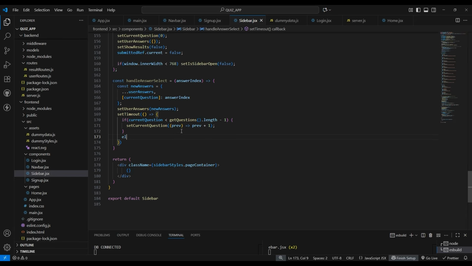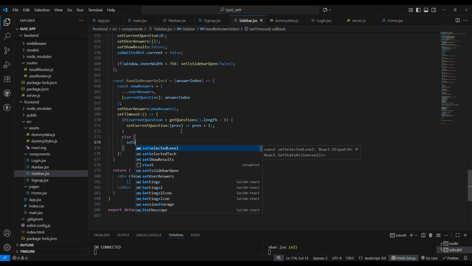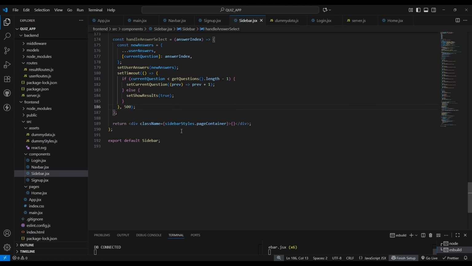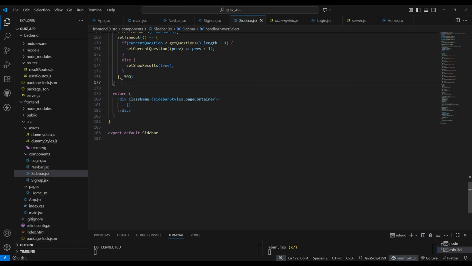Now in the else case, what will happen? Set show result will become true, that is, you have completed your quiz, and it will show you the result here in half a second, that is the 500 value.